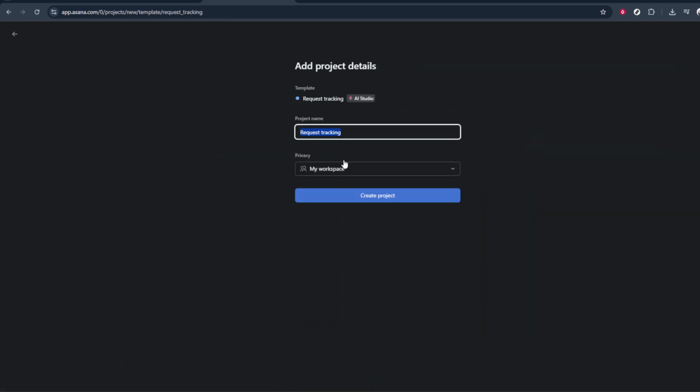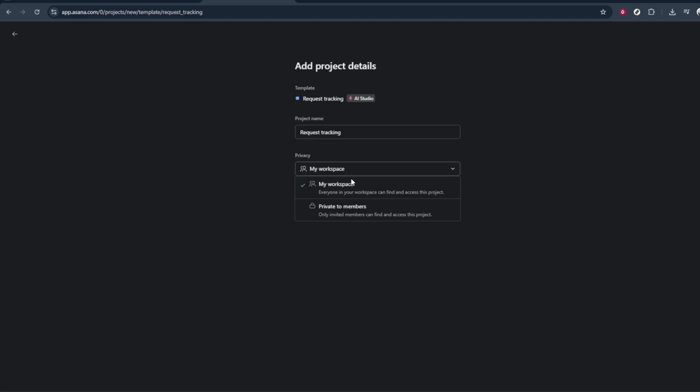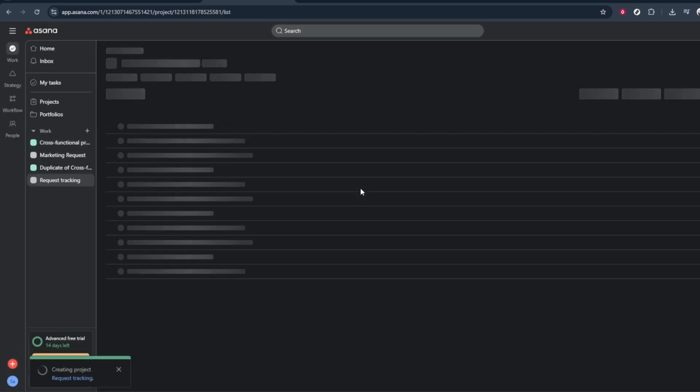Asana will typically ask you to enter a project name, choose which team or workspace it belongs to, and decide on a layout, such as list view or board view. Pick a name that clearly describes the work, so your teammates can recognize it at a glance. For the layout, think about how your team likes to organize work. Lists are great for more structured checklists, while boards are helpful if you like to move tasks across stages like to do, in progress, and done.